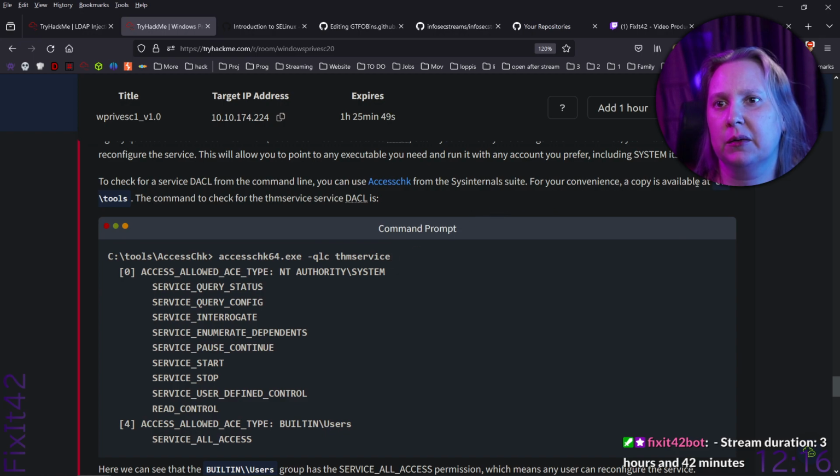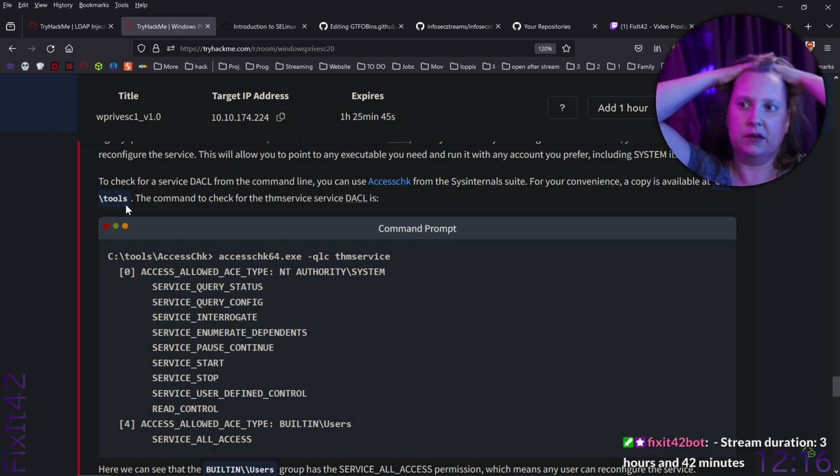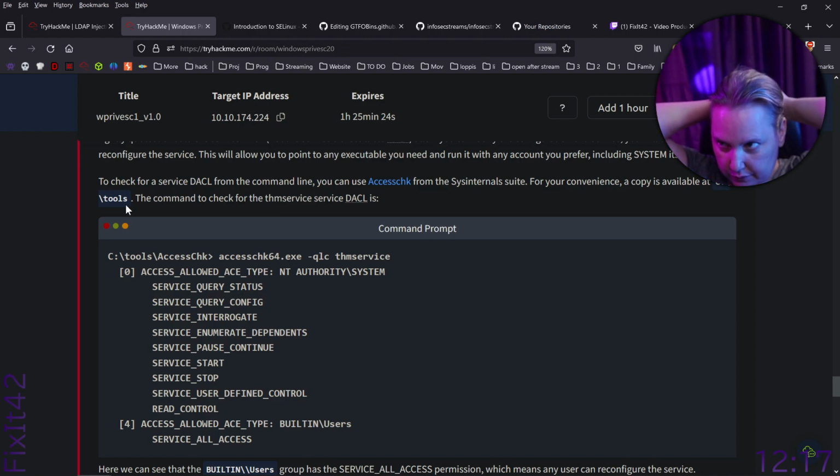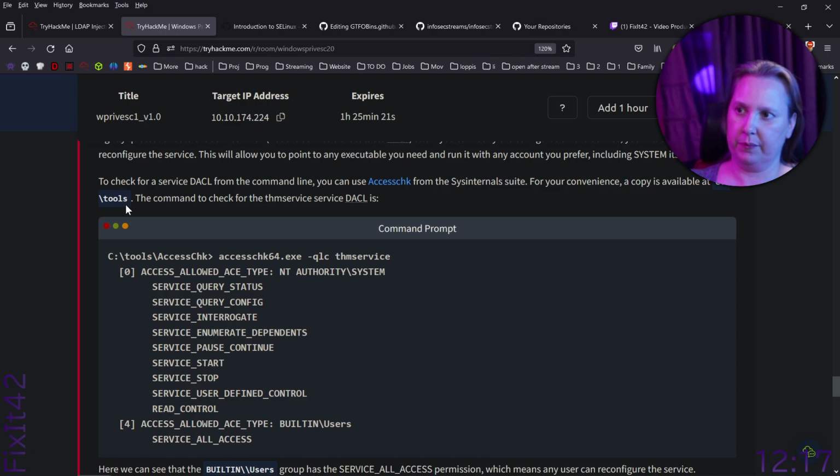For your convenience, a copy is available in C tools. I think the last one mentioned the Sysinternals tool too, right? Or it actually was the one that we're looking at, the graphical one. So I prefer if we can do things without having to download things. Of course. So maybe we should try ChatGPT's suggestions.